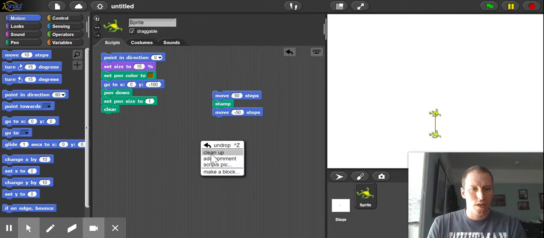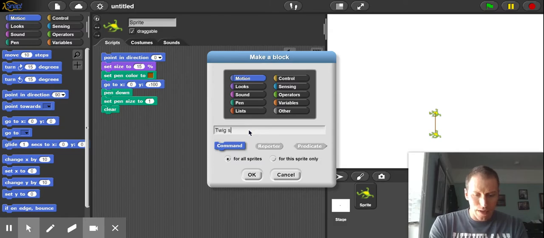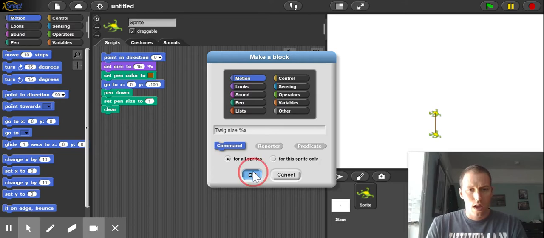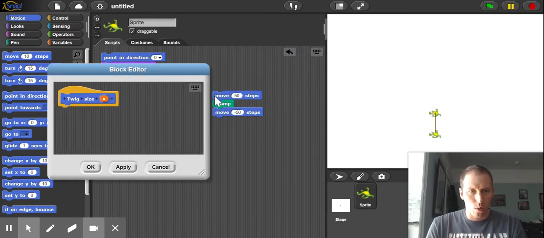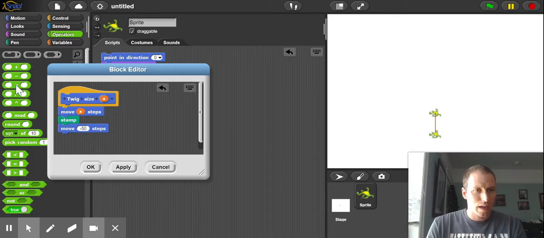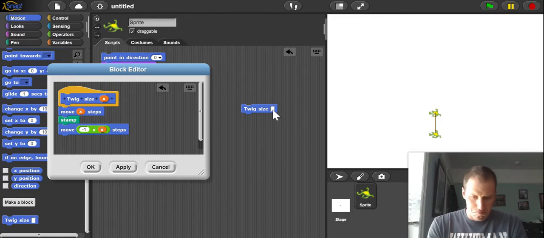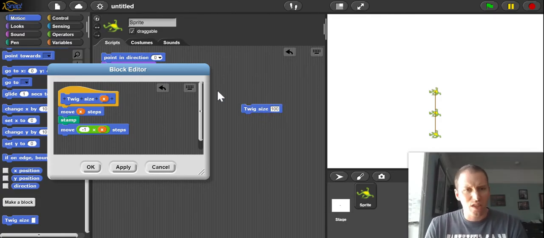And now I'm going to throw this into a block. Make a block. I'm going to call it twig. And rather than have it always be 50, I'm going to give it a size input. Twig size X. And we'll just throw this code right into it. And instead of moving 50, it'll be X. And instead of moving negative 50, it'll be -1 times X. Apply. And I have this very boring, not very exciting code here that allows me to draw twigs of any size I want. That's all there is to it.